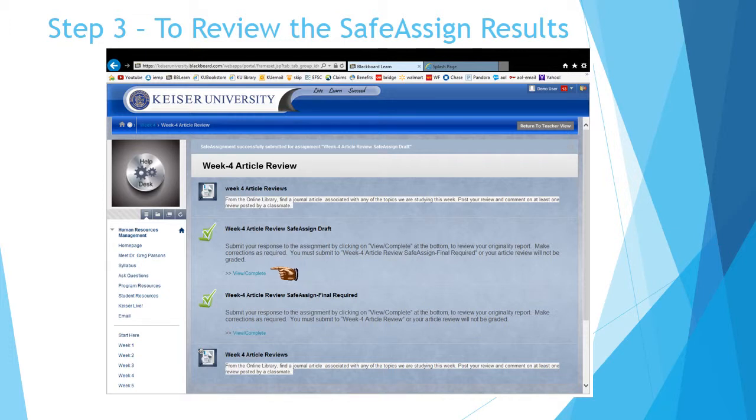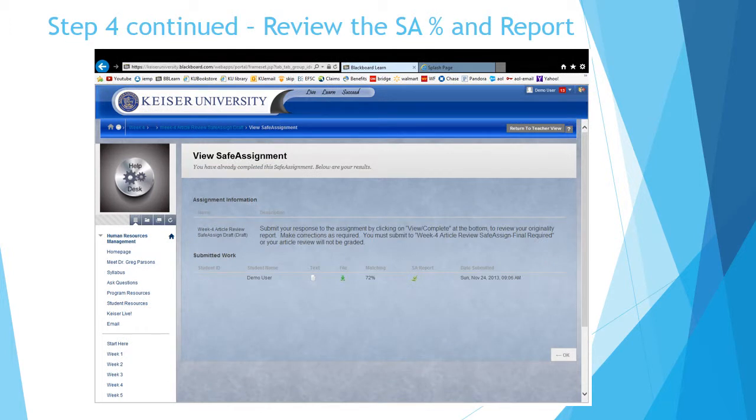Now when you're ready to review the results, you'll go again to the same spot, the same page, and click the View Complete button once again. And if SafeAssign has completely checked your paper, you'll have some numbers here, 72%, and you'll also have a check mark in the SafeAssign box under SafeAssign Report.